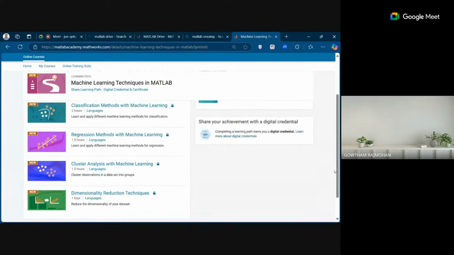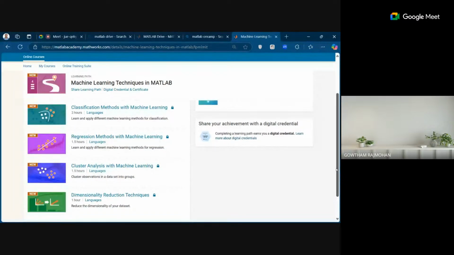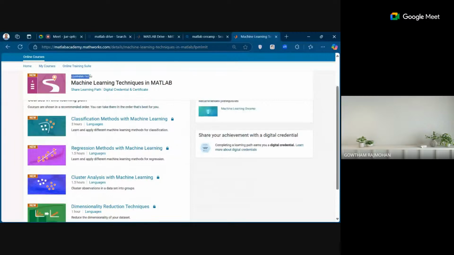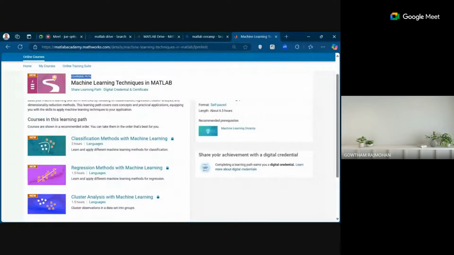People who want to work in AI, who want to work on real projects: understanding regression methods, cluster analysis, and dimensionality reduction is very, very important. Working with data sets is very important. All of this you can learn from MATLAB and you can get badges. This is the very first year we are giving this option to all users. People completing this learning path can earn this digital credential badge. You have completed machine learning techniques in MATLAB, and you will get a badge from MathWorks.